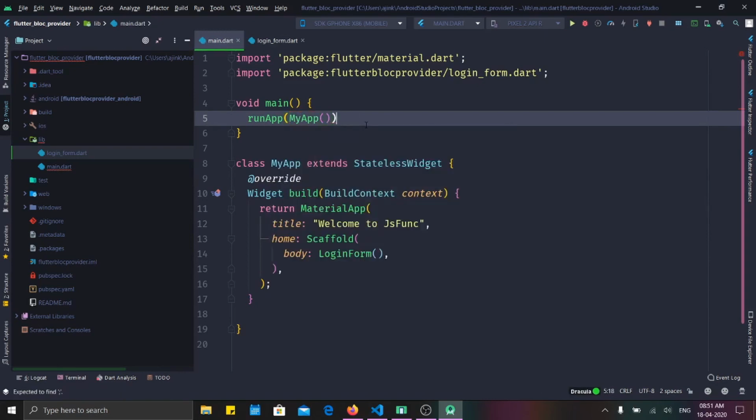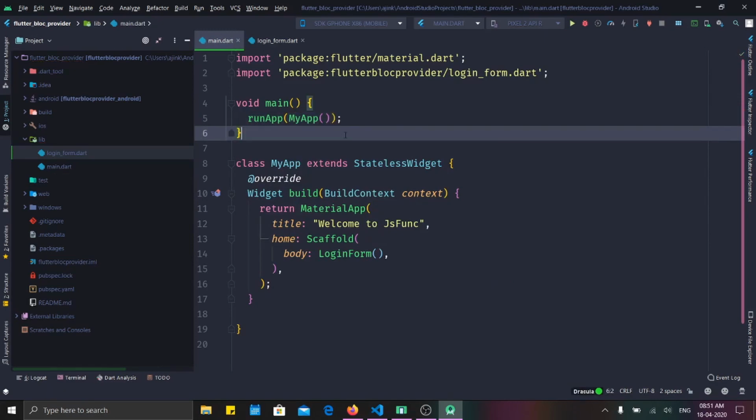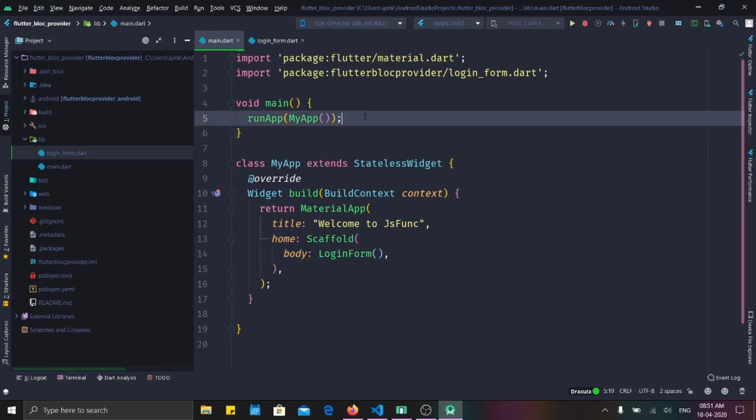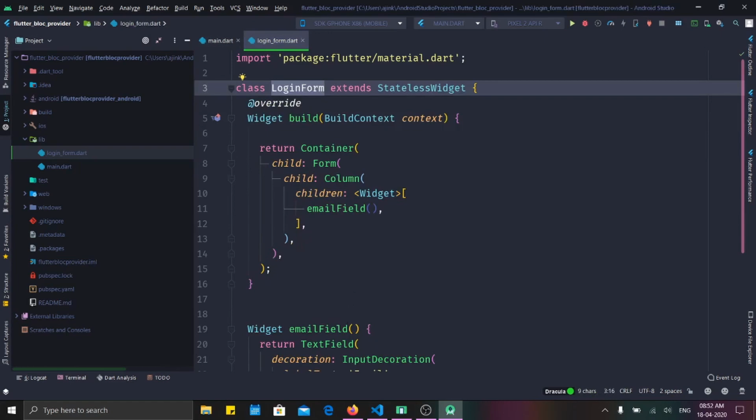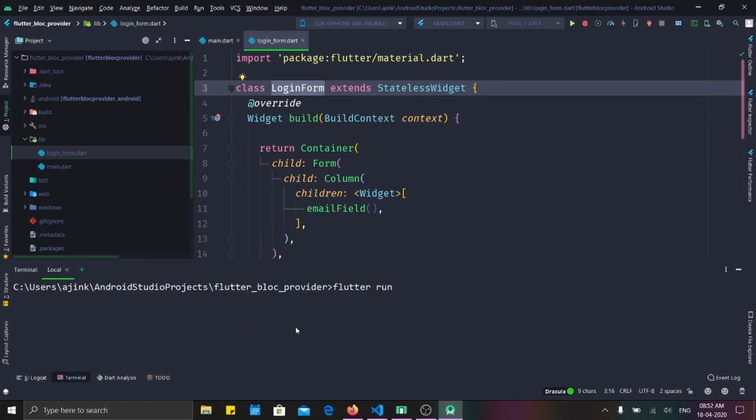That's it, and pass these semicolons. I keep forgetting this. I wish Flutter had some fmt auto format which would add the missing things for you, but that's it. So far it looks good, and let's try to run this. Flutter run.